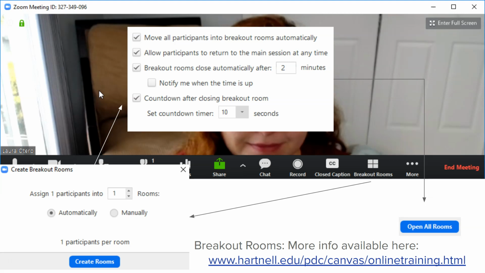I like to allow participants to return anytime. I don't have a problem with this, but if students are leaving their small breakout groups early, then you might want to not allow them to return to the main session.